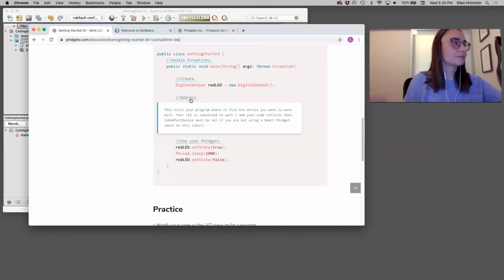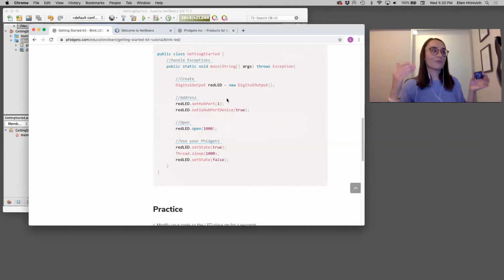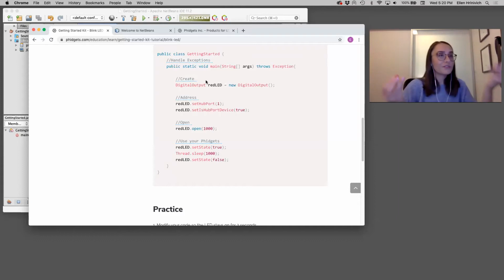So this is where you set your hub port, and you set hub port device to true for simple Phidgets. So you'll notice if you look closely at your VINT hub, or if you remember from your assembly, the VINT hub has a number of ports on it that are numbered. So in your addressing section, you're really just telling which port the Phidget is plugged into. So we've created our representation of our physical Phidget. We've told our program where to find our physical Phidget.